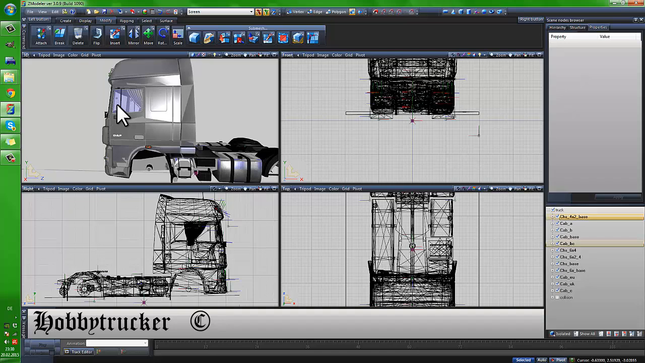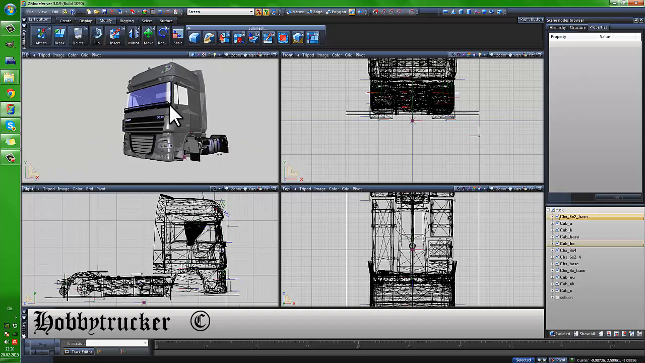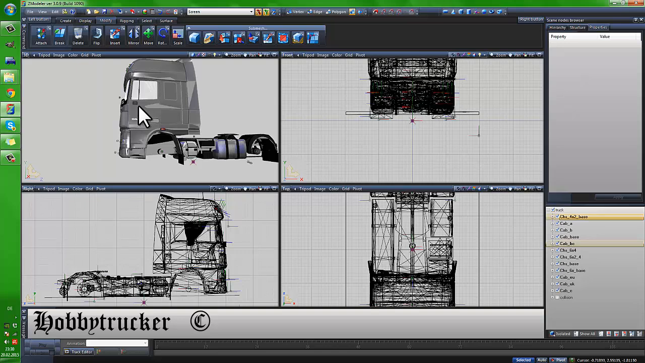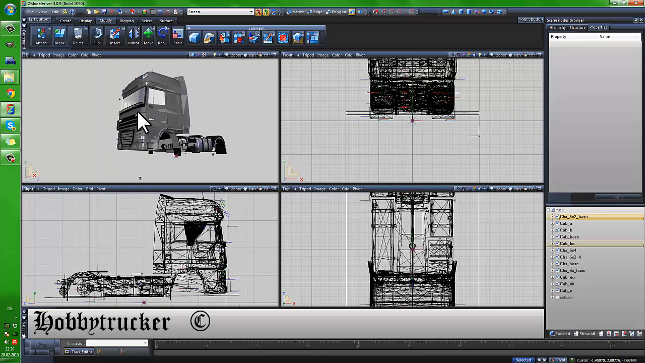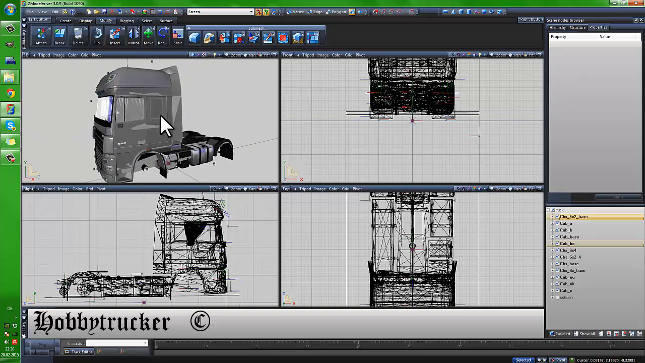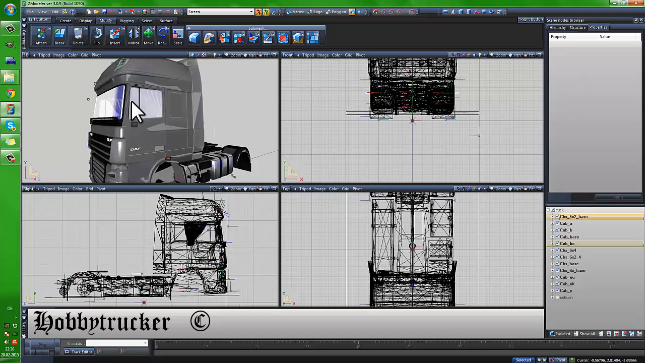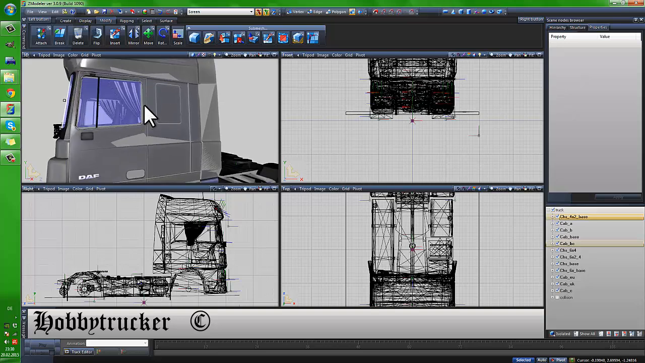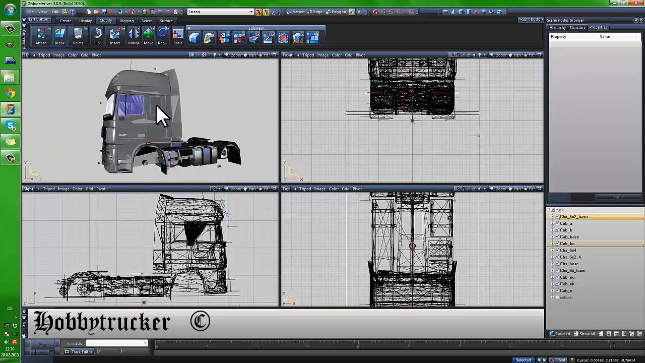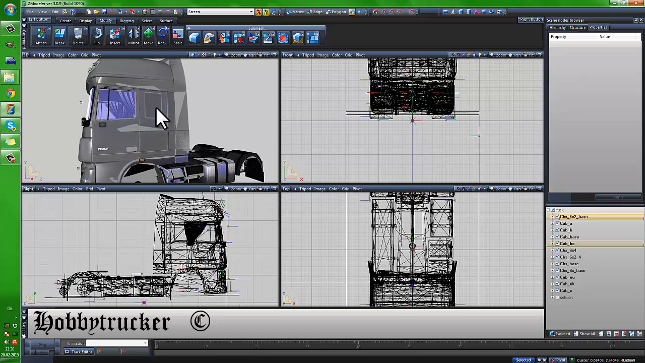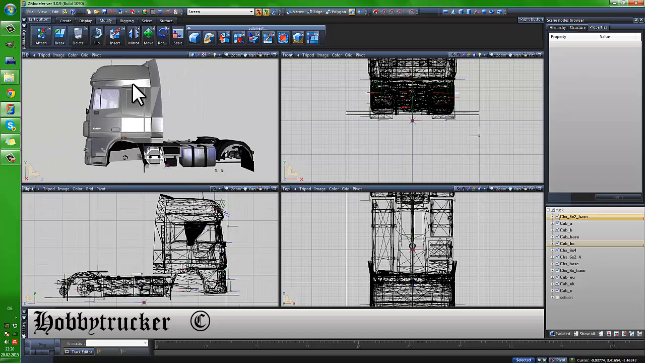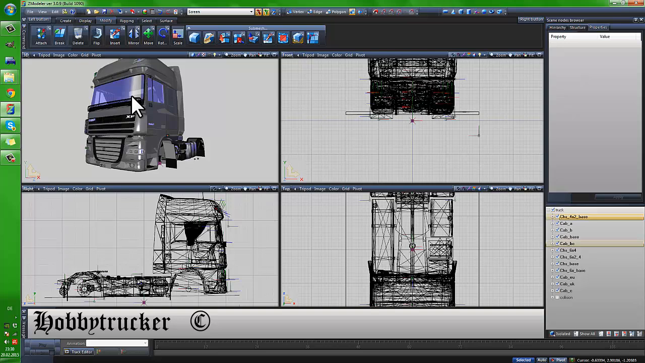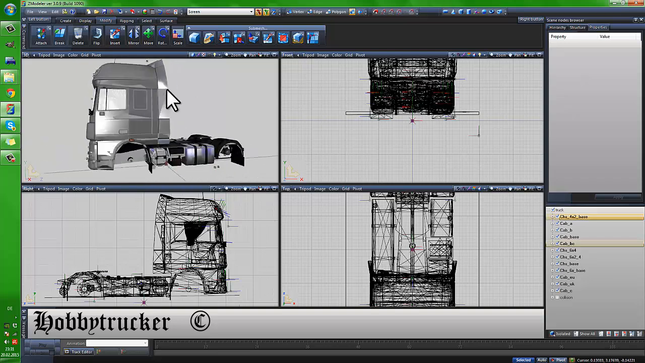Of course I will not record the whole mapping, because it takes a long time, I think 40 minutes or more, because ZModeler isn't the best program for mapping parts, so it crashes sometimes. And that's what makes me angry sometimes. So I will show you a little part of how to map and what mapping is, and then I will stop, and in the end I will show you the result of the finished mapped cabin.